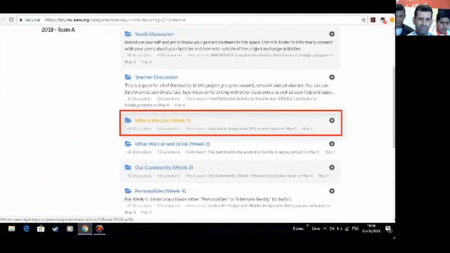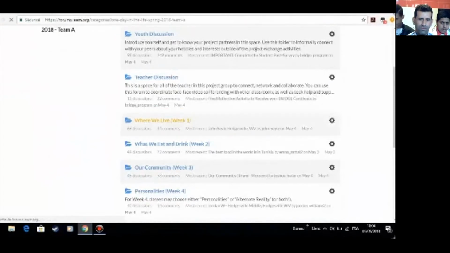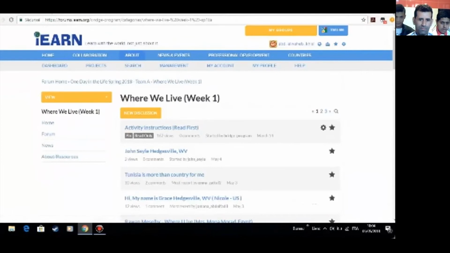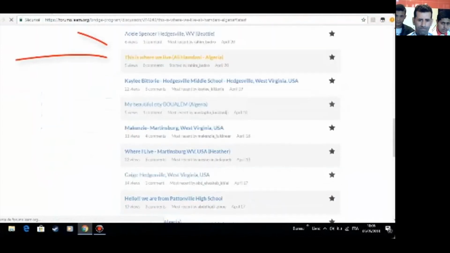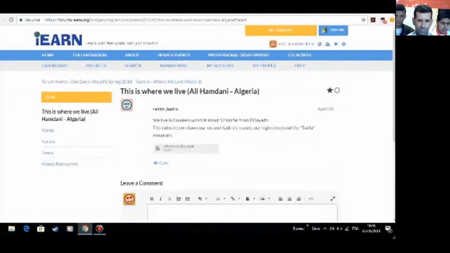This is where we live. We posted three posts because Qadiru and Badro worked as a group on this, but Muhammad and I worked individually. This is Badro's and Qadiru's work. And this is my work.